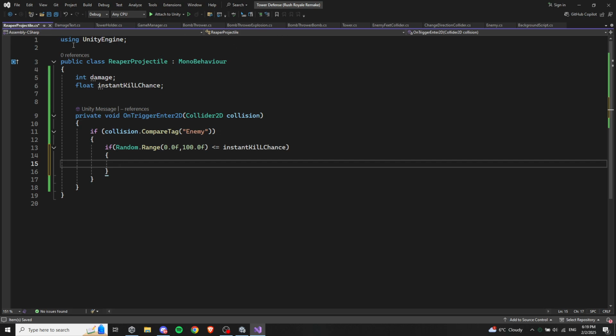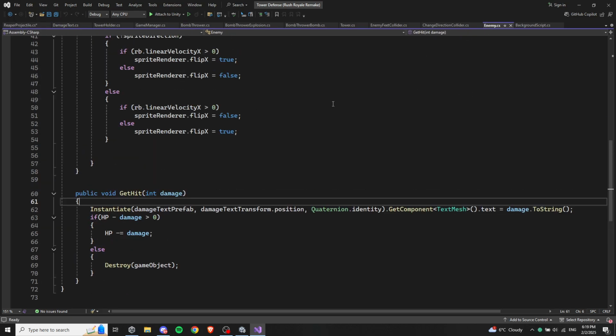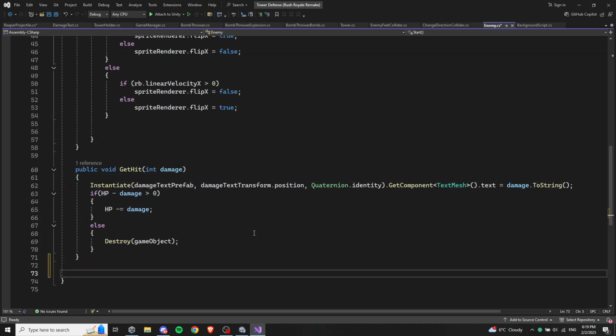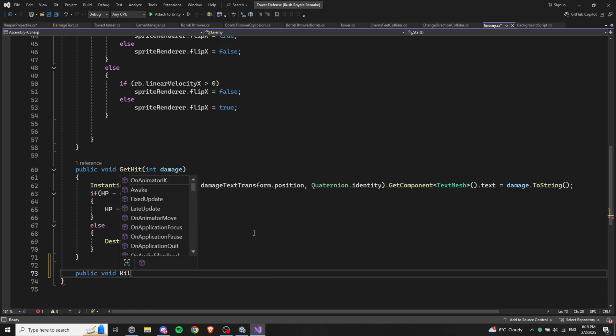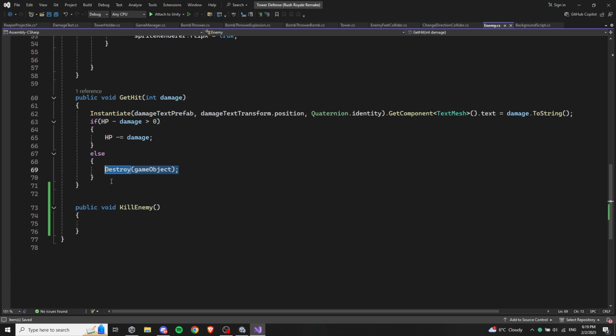So for that, let's create another function in the enemy script. We'll say public because we want to access it from the other script. Kill enemy, and for now we'll just destroy it. We'll add an animation later.